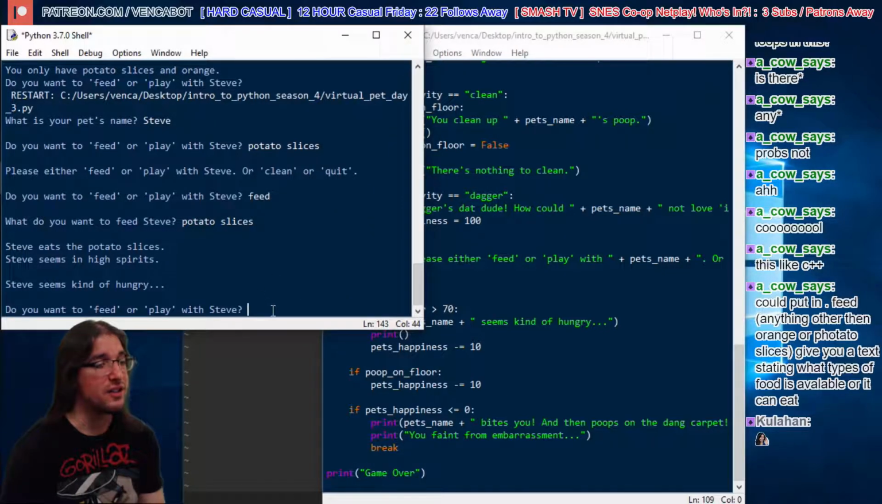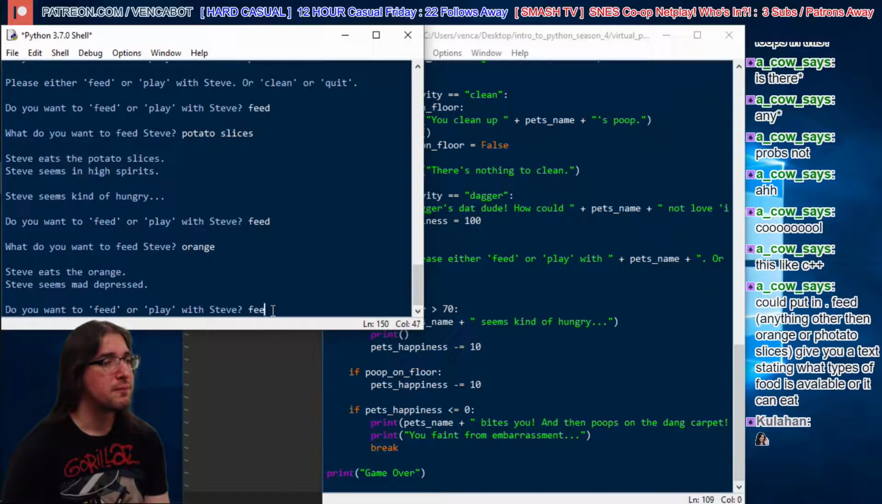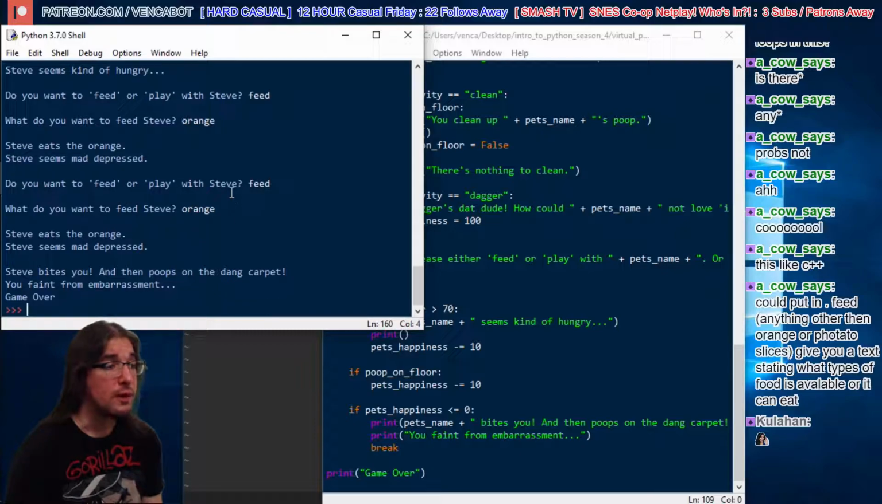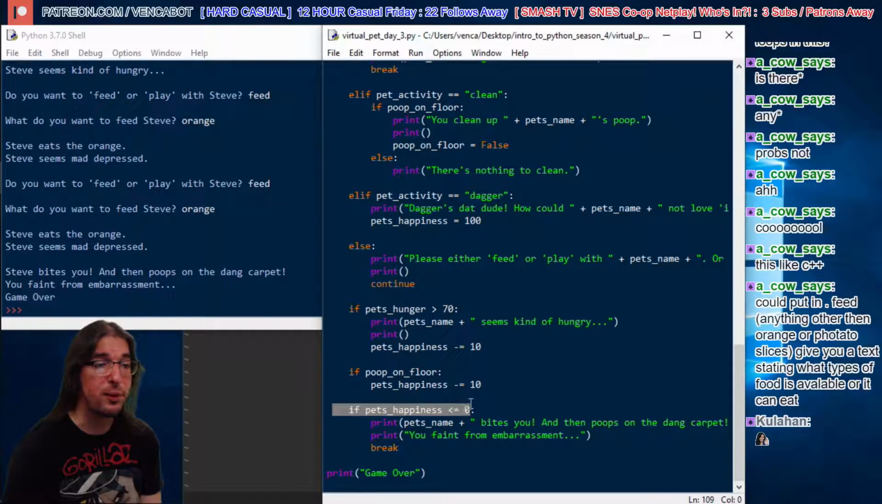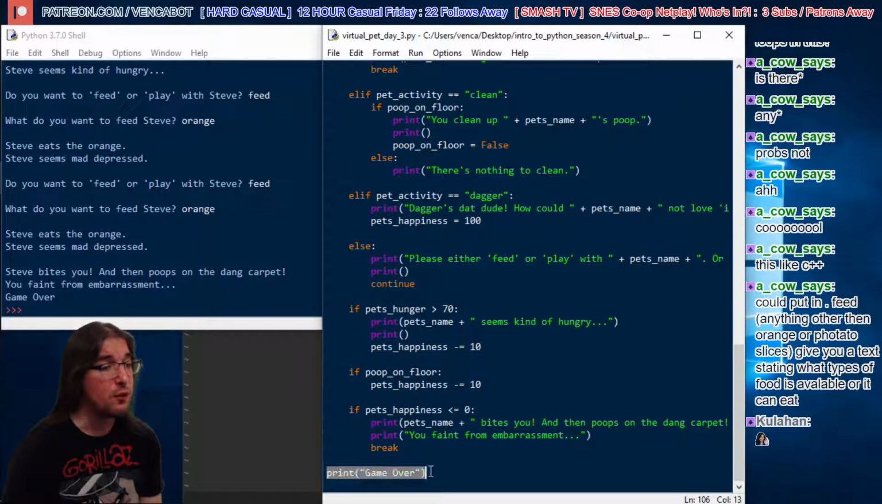I can do that right now, in fact. Let's just feed him some oranges. Right. Boom. Right. Steve bites you and then poops on the dang carpet. You faint from embarrassment. Game over. Right. So pet's happiness got below 0 at this point. So this line triggered. This block got triggered. Prints off that I got bit. I fainted. We break out of the loop, which means we finally get down here. Game over. There's no more lines of code, which means the program ends.